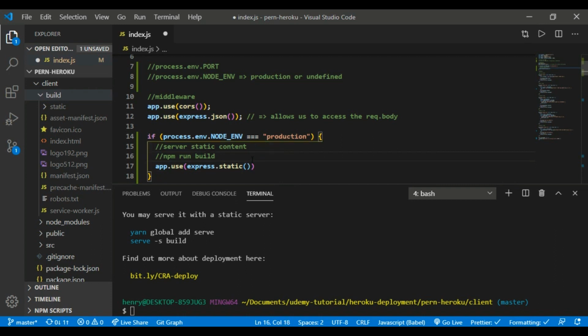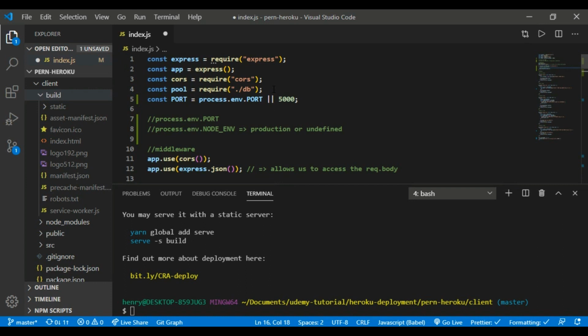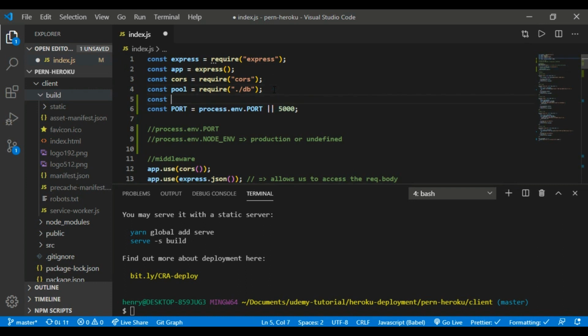Okay, so now I'm going to take in a native Node.js module called path. So I'm going to say const path equals require path, so we don't need to npm install this, it's already here.